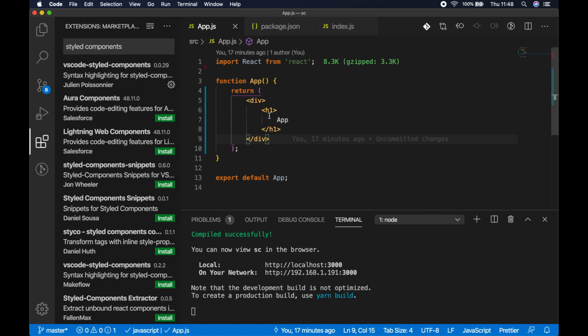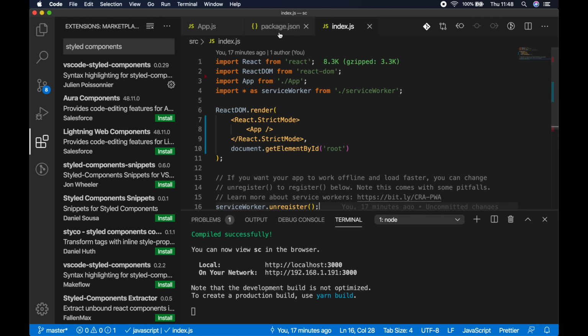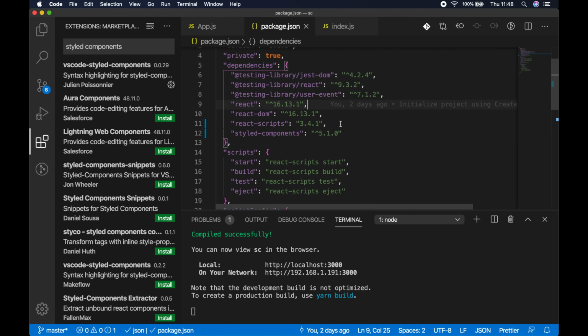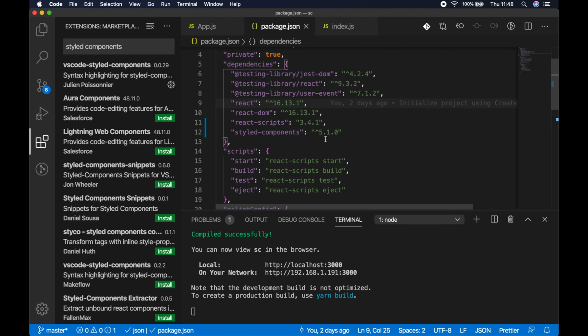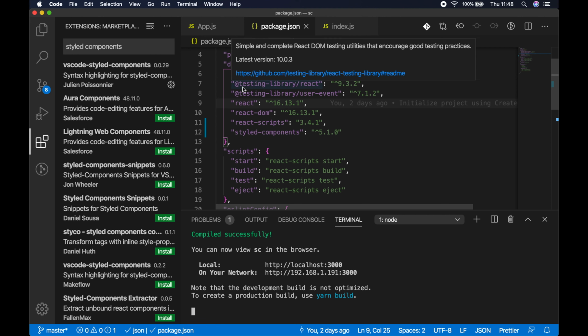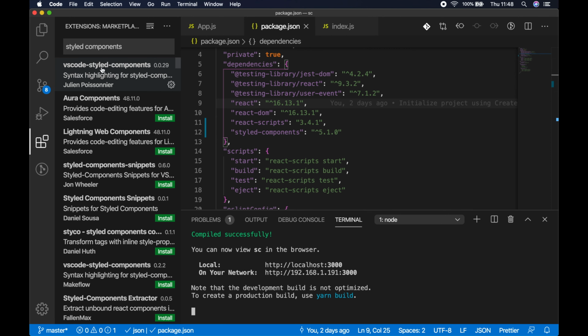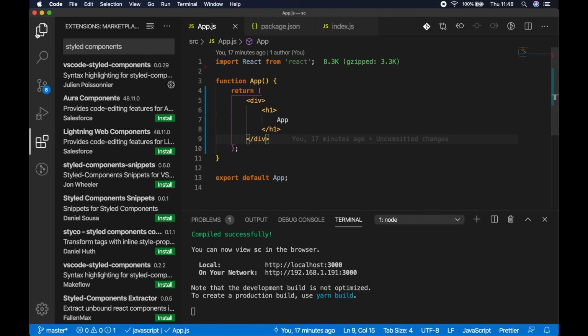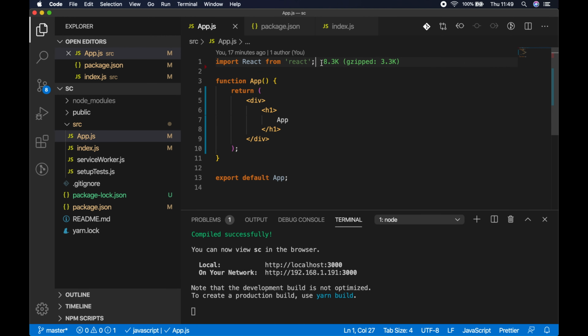A couple of things to note, I've already installed React styled components. So if we take a look at package.json, we've got styled components here. I'm using version 5.1.0. So all we need to do is run npm install styled-components in the root directory of your project, and it'll install styled components for you. Also, a really cool extension to use if you're using Visual Studio Code is this VS Code styled components extension, which gives syntax highlighting for styled components. Okay, so with that said, let's actually create our first styled component then.